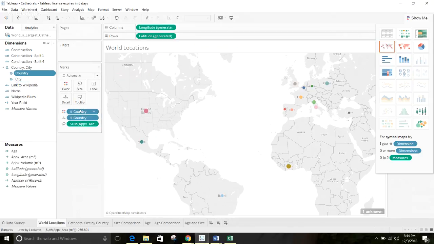So like I dragged country in, then I adjusted it, said I want it to be with a color, and then I did it again. And I said, hey, I want to have the detail. And then I used this size option with the sum of approximate area to give me this nice graph by location, because that's based off the latitude and longitude that they have, to show you where the 27 largest cathedrals in the world are located, as well as kind of relative sizes at a glance.